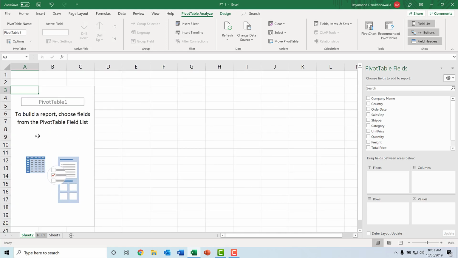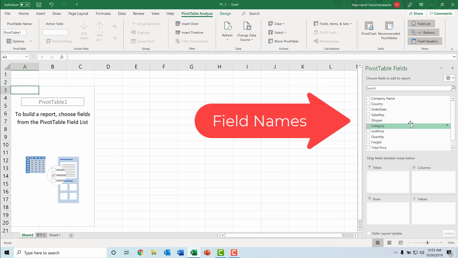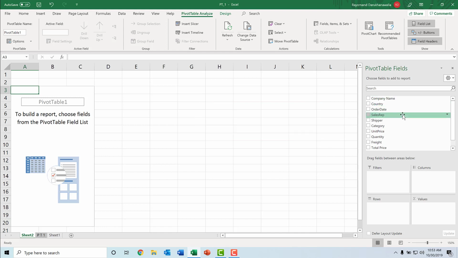On the left side, this is where our pivot table will appear. On the right side here, this is where we will be creating our pivot table. And we have basically two sections. The top section here lists all our field names from our table. Remember, company name, country, sales rep, etc. Next, we have four sections down here. Number one is filter, rows, columns, and values. Let's do rows and columns first.